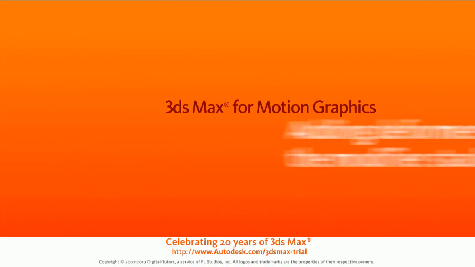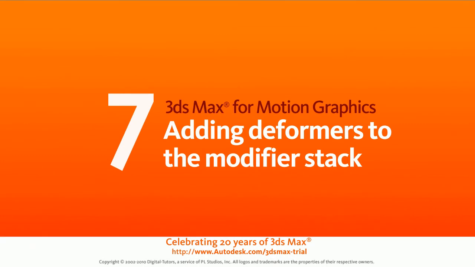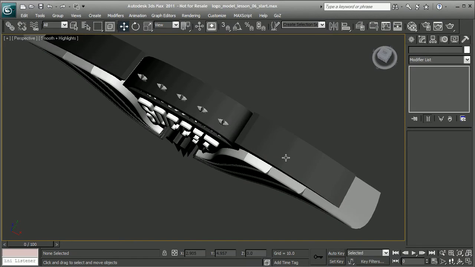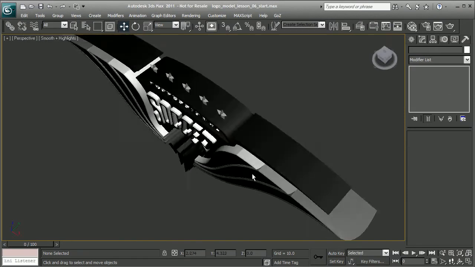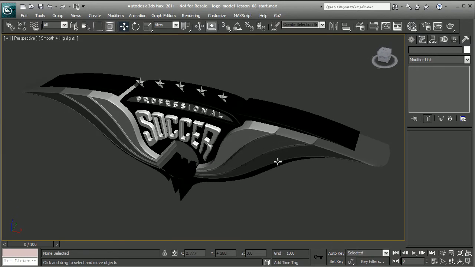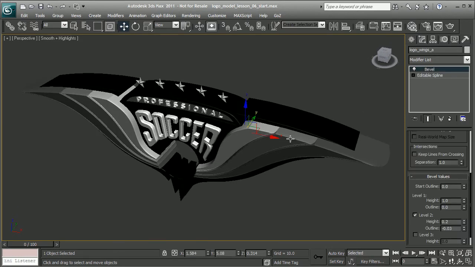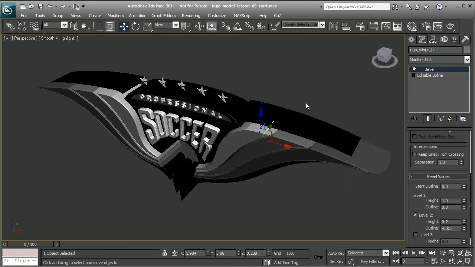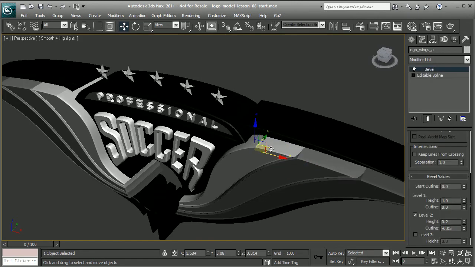In this lesson, we'll take a look at how we can use deformers in our stacks to quickly change the shape of our objects non-destructively. So let's say that we want to start to shape some of these different objects a little bit more, and we want to still retain all of the control that we have by having all of the information here in our stack. So what we can do is start to add deformers on top of our stack.